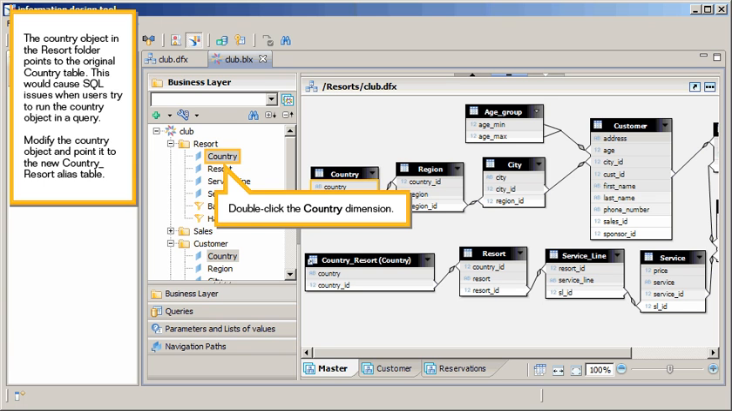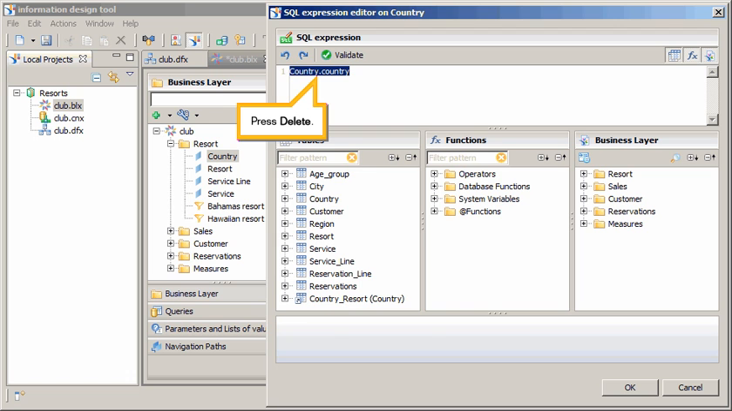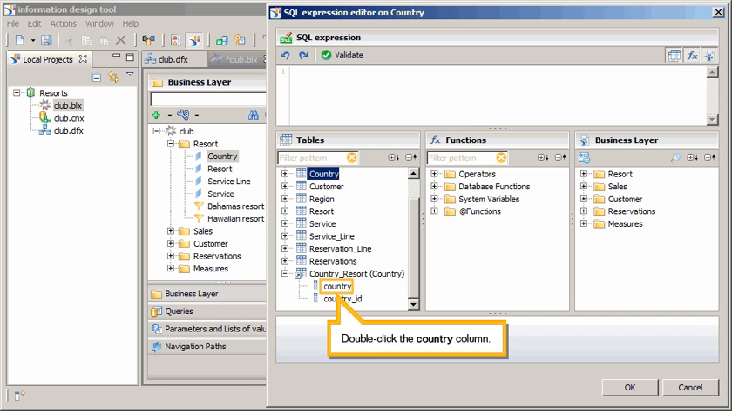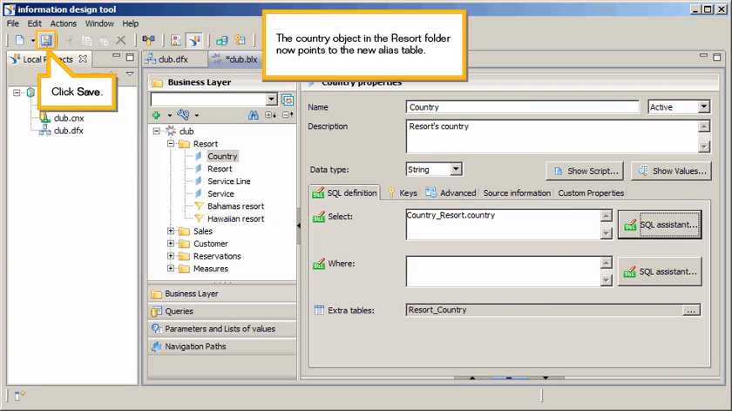Double-click the country dimension. Click SQL Assistant. Press Delete. Click plus to expand the country resort alias table. Double-click the country column. Click OK. The country object in the resort folder now points to the new alias table.